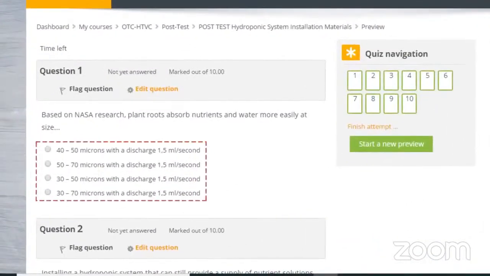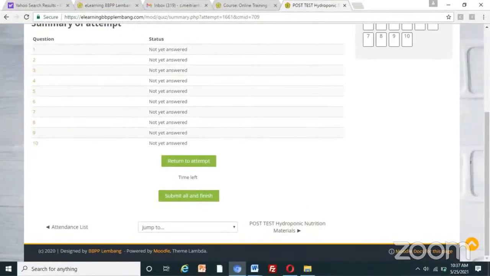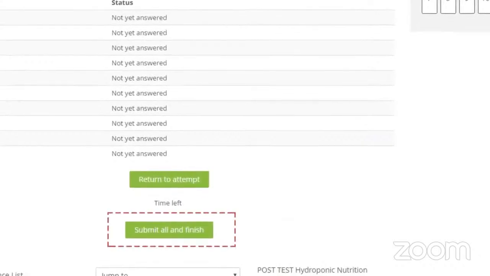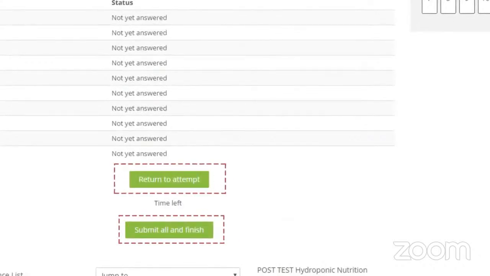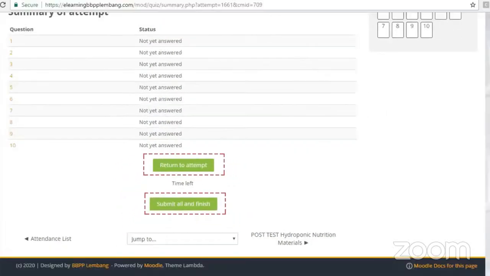Click the circle to answer each question. Click Finish Attempt when you have finished answering all the questions. Click Submit All and Finish when you are sure of all the answers you have chosen. Or click Return to Attempt if you are in doubt and want to change your answer.